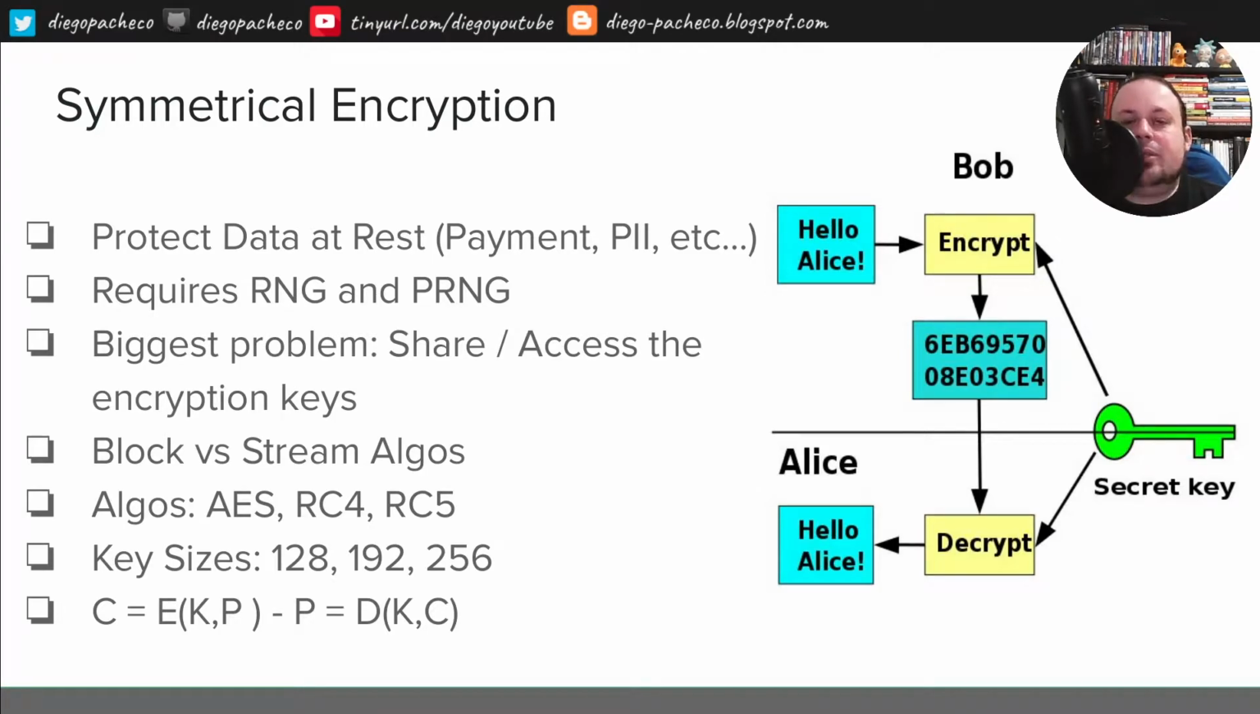So symmetrical encryption is used to protect data at rest. Let's say if you have payment software, or if you have PII, personal identifiable information, you would use symmetrical encryption. So here again with Bob and Alice, Bob writes, hello Alice, that's Bob's plaintext, and we encrypt it. Then we have ciphertext, and in order for Alice to decrypt it, Alice needs to have access to the same secret key, and then Alice can see the plaintext message, hello Alice.